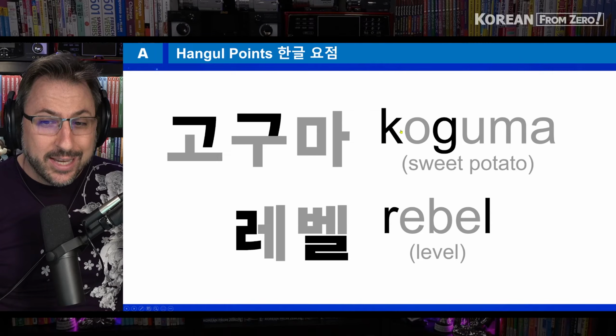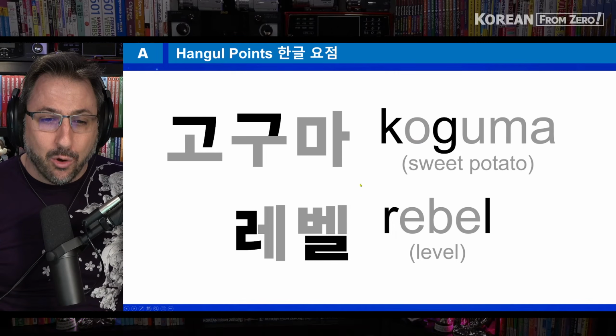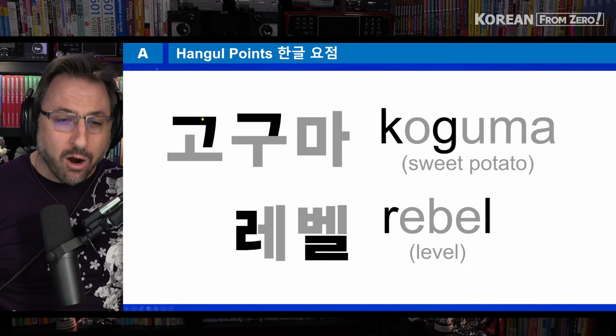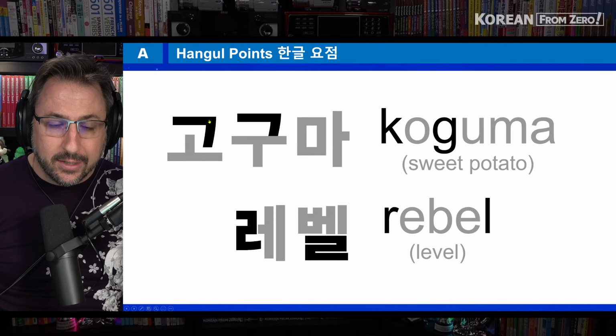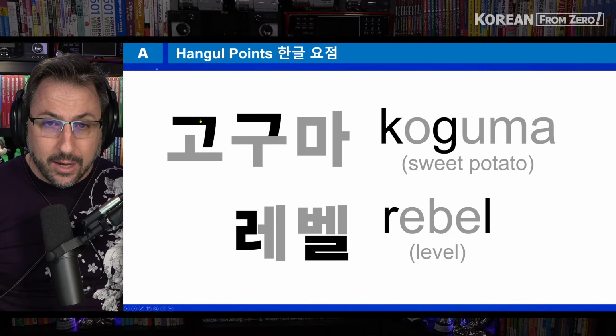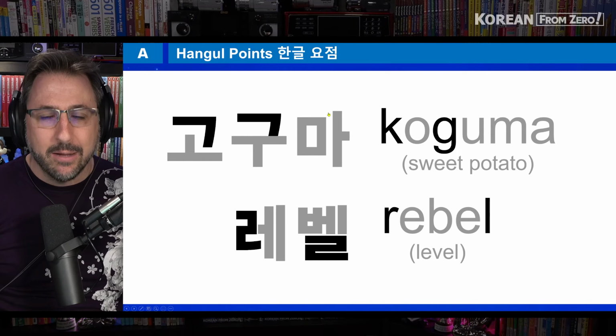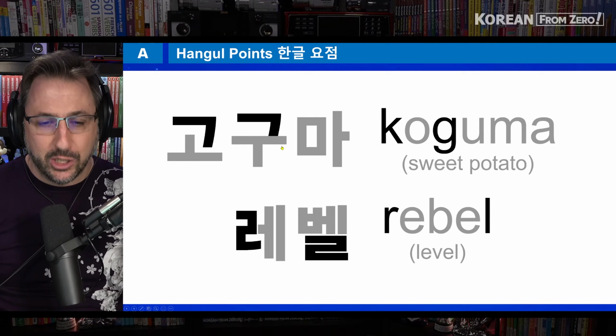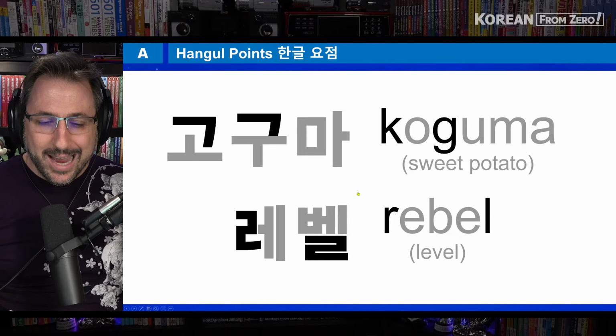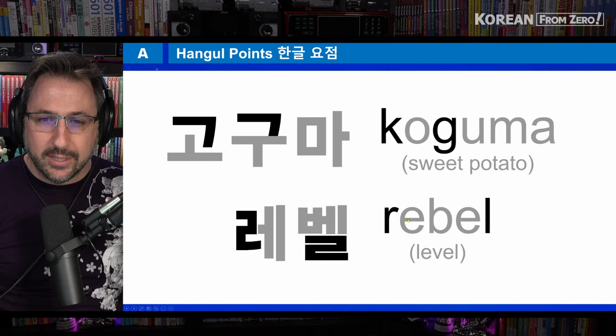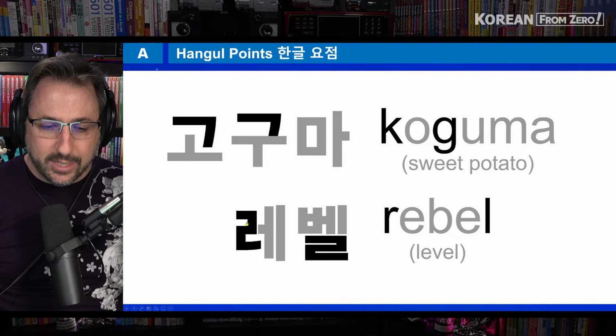They hear the K sound going to a G. So if a word starts with that giyeok, it can be a K or a G. The first sound is always the K sound. In the middle of the word, it will be a G sound. 고구마, 고구마. Okay.